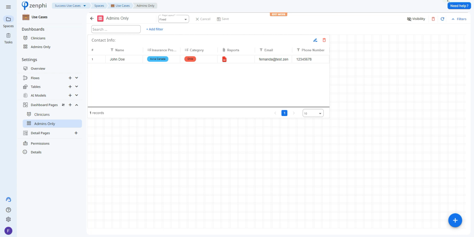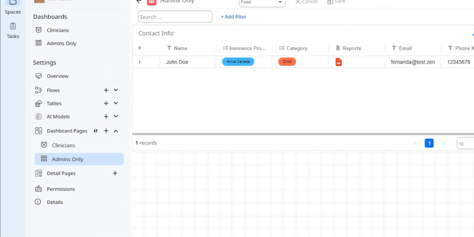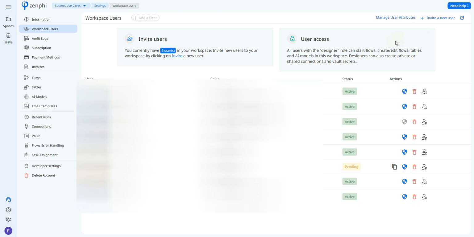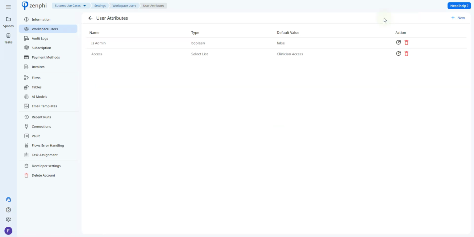So to be able to do this, first we have to go to our settings inside of our workspace. You have to make sure you have administrator access inside of your Zenphi workspace. So we're going to click on the gear down at the bottom and then go up to where it says Workspace Users. And as you can see up at the top, it says Manage User Attributes. If we click here, we're able to either create a new attribute or change any existing ones. In this case, I have created one that is called isAdmin. That way we're able to indicate if someone is an admin or not.